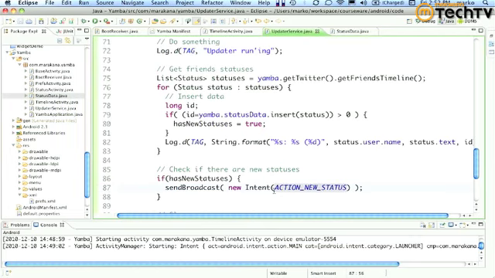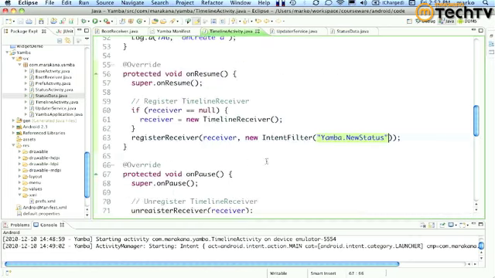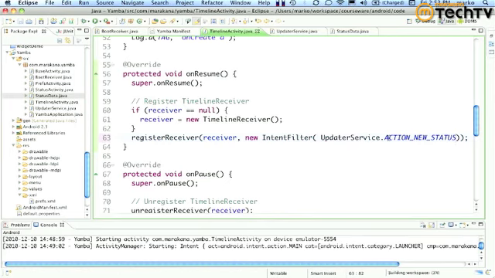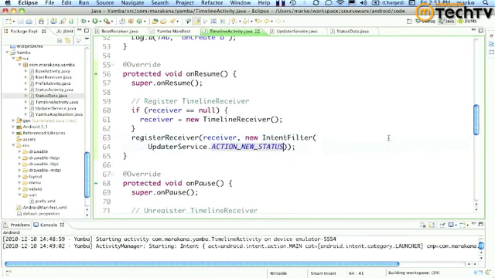You can type it, I don't care. It's just a piece of text. However, exactly, it's that piece of text. So as opposed to hard coding it, here's a piece of text. I'm going to say UpdaterService.ACTION_NEW_STATUS, just to make it a little more clear what it is.